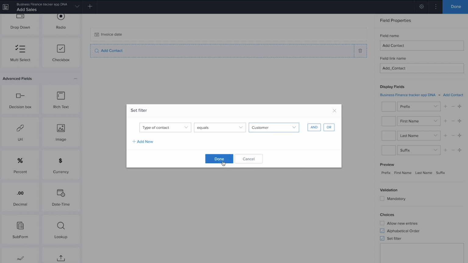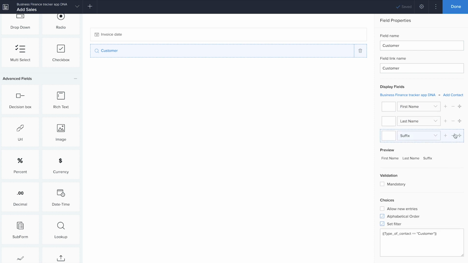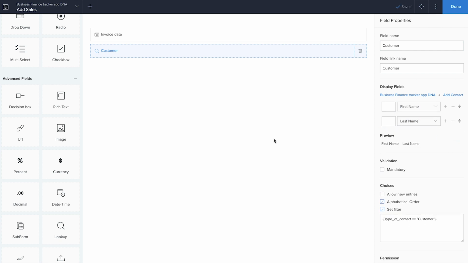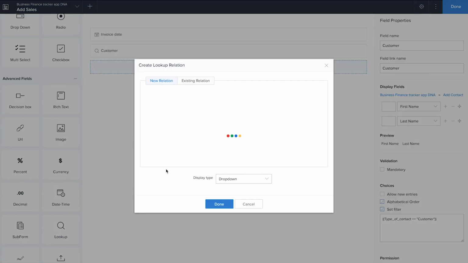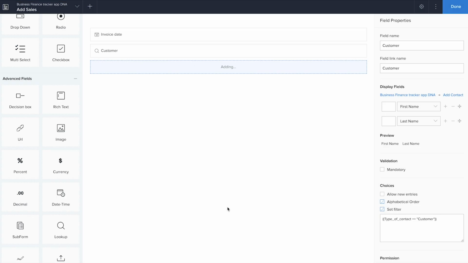So if you have a customer and you want to add a sales to them, then you can just add the contacts first and mark them as customers, so they will appear in the sales form. Rename this as customer. I don't want their prefix or suffix, I just want their first name and last name. So this is our customer. Then I will use which account I want the sales to go into. So we will use the add account form, look up the account name, done.